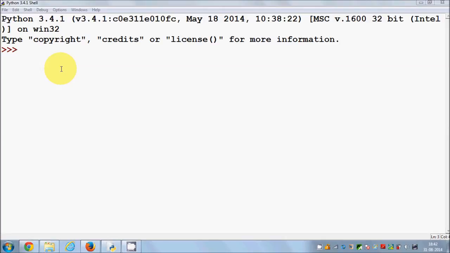This value can be an integer. This value can be a string of words. This value can be a float value or different kinds of values. So what is a variable? A variable is a container for the values.